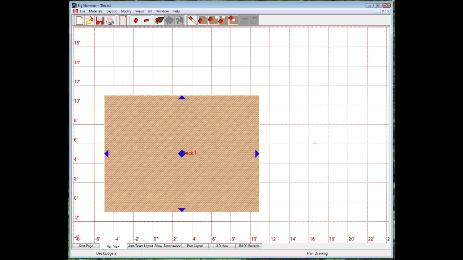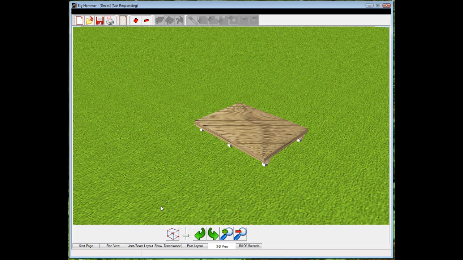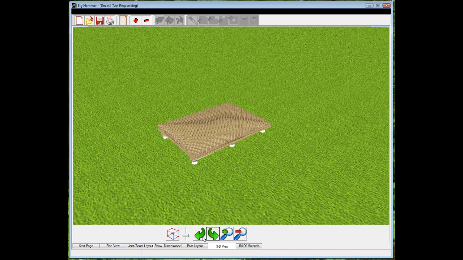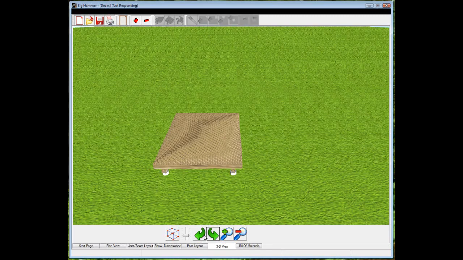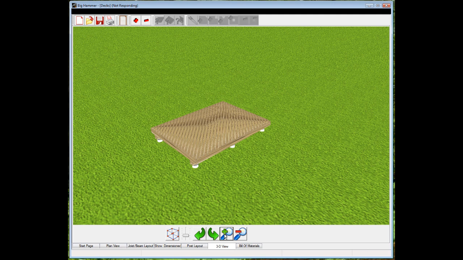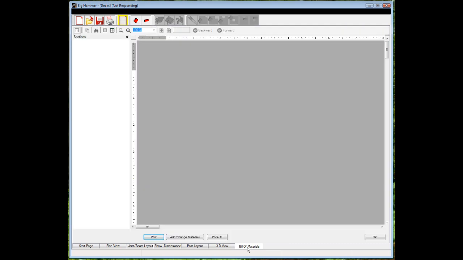Click OK. We can pop up a 3D view here. And there you go. It shows you what your deck looks like, and you can do fancy animation and look around it from all different angles. Can zoom in a bit. So not bad. Software's pretty inexpensive. And then the next thing you want to get to is what they call the bill of materials. So click on that.